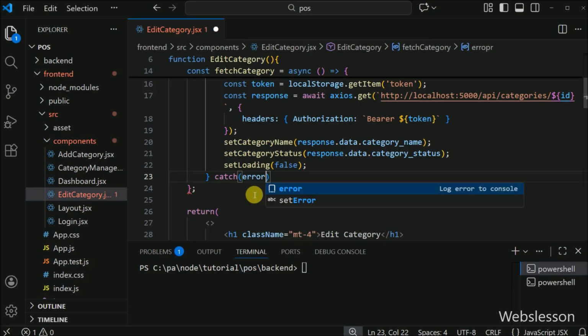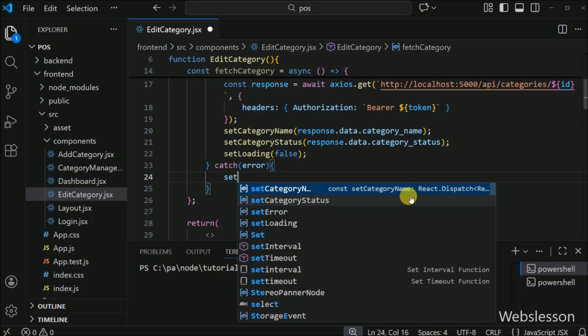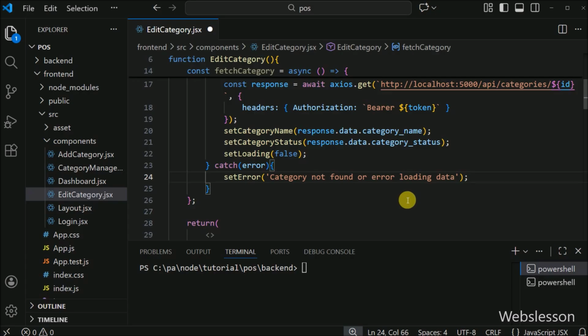So here, we have caught any errors from the Axios GET request, such as invalid category ID, server issues, or authentication failures, to handle them gracefully. Inside the catch block, we have to write setError with a generic error message. So here, we have set an error message to show in the UI if the category could not be fetched, giving the user clear feedback about the issue.